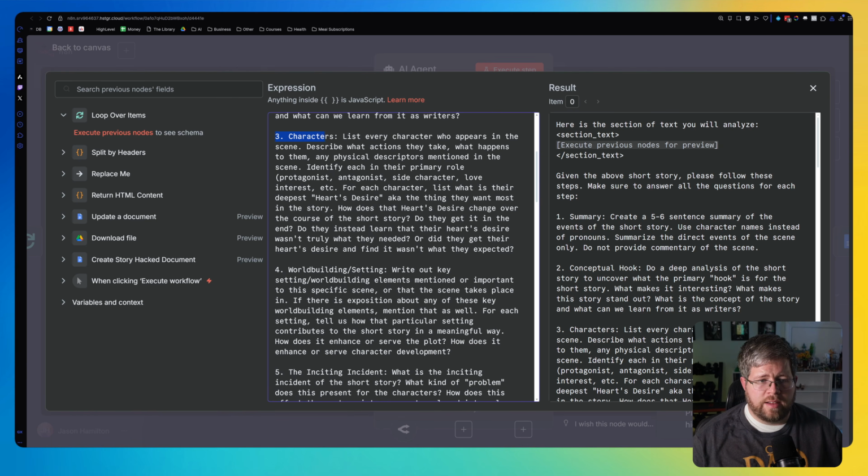And then we have it give information about characters. So it lists every character that appears in the scene and some information on them, including what is their heart's desire, aka the thing they want most in the story. How does that heart's desire change over the course of the short story? Do they get it in the end?